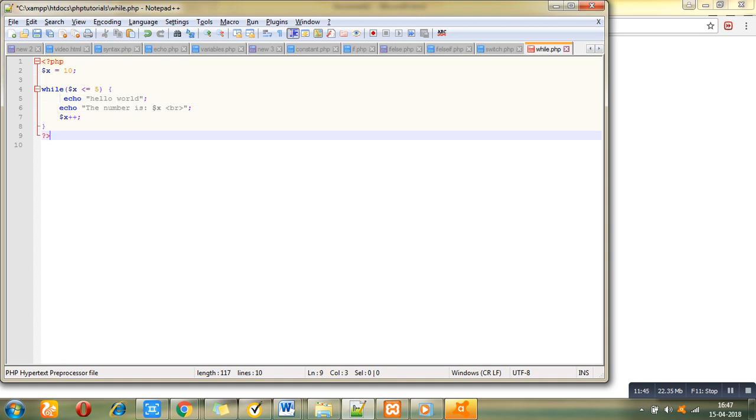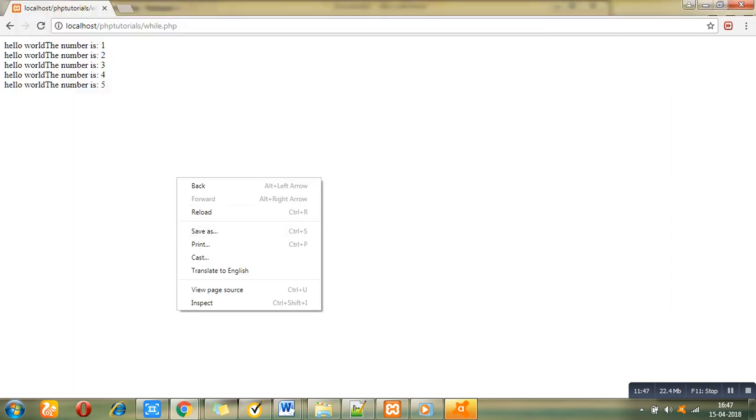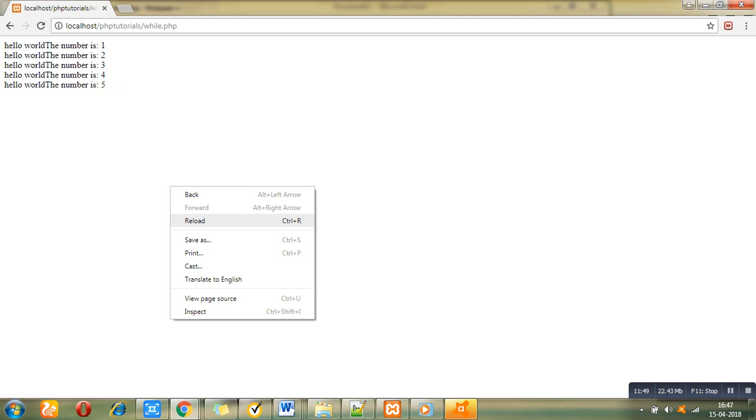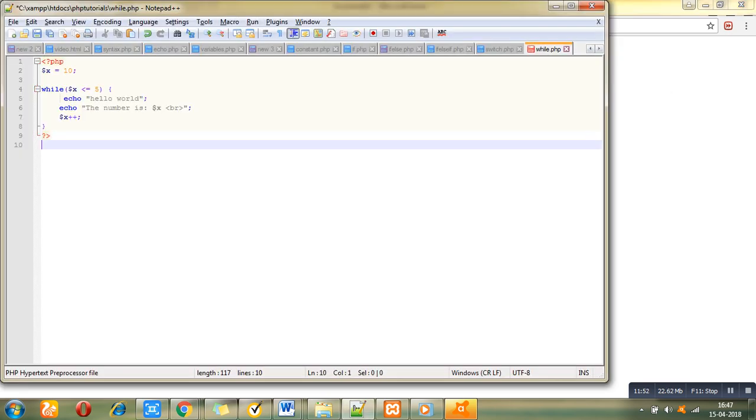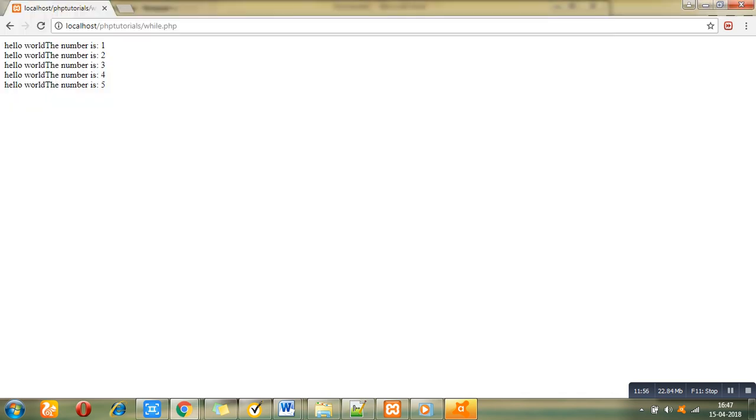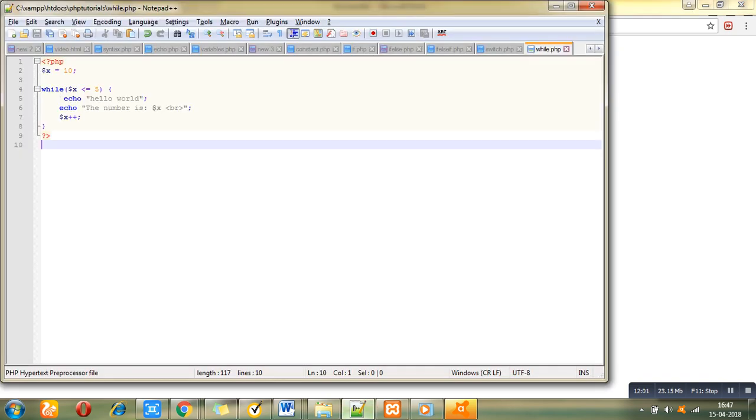Sorry, I did not save the file. See here, it is empty, because I have written some data only inside this block. I have not written any data outside this block. So if you want to display this data, you must obey this condition. Only if the condition is true will the code inside the block be executed.